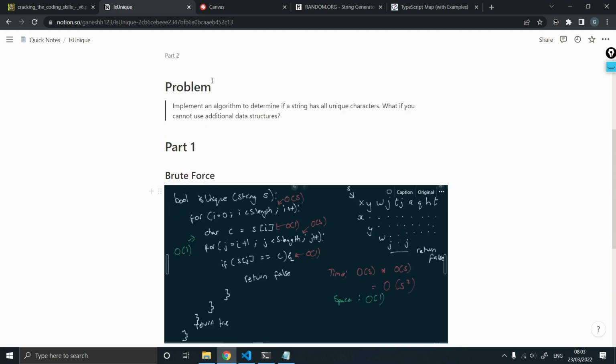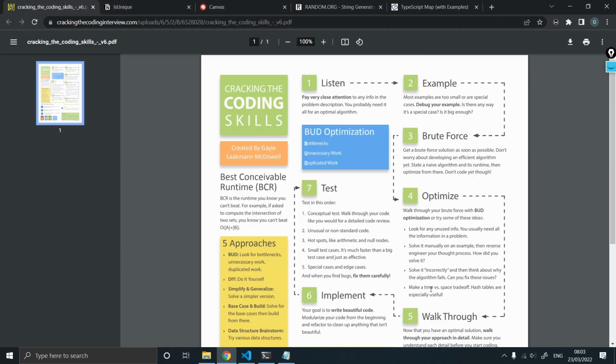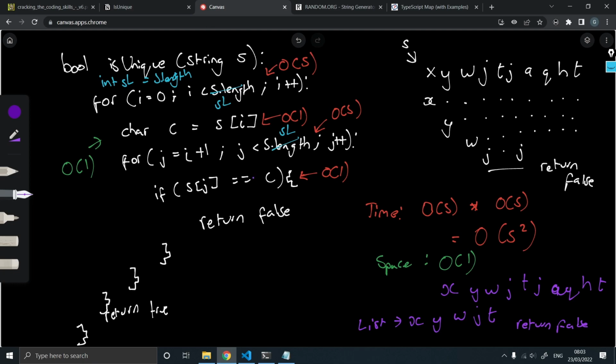So that's something. And the next thing we can think about is making a space versus time trade-off. If we were allowed to use some extra space, how could we reduce the time? And this is something that we can see happening here because we have this extra space for this list of sorts here, but we're actually saving time because we're only going through each of the characters once. Here we were going through each of the characters, and for each character we would go through every other character. But here we're saving significant time because we're only going through each character once.